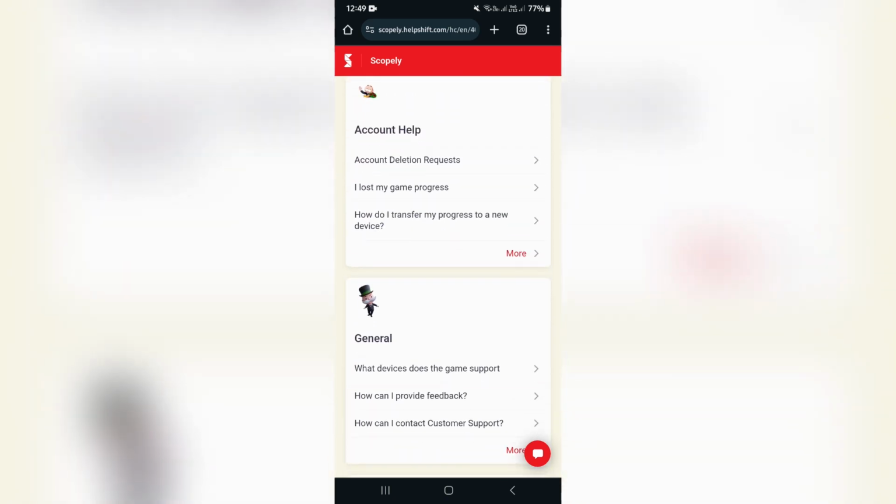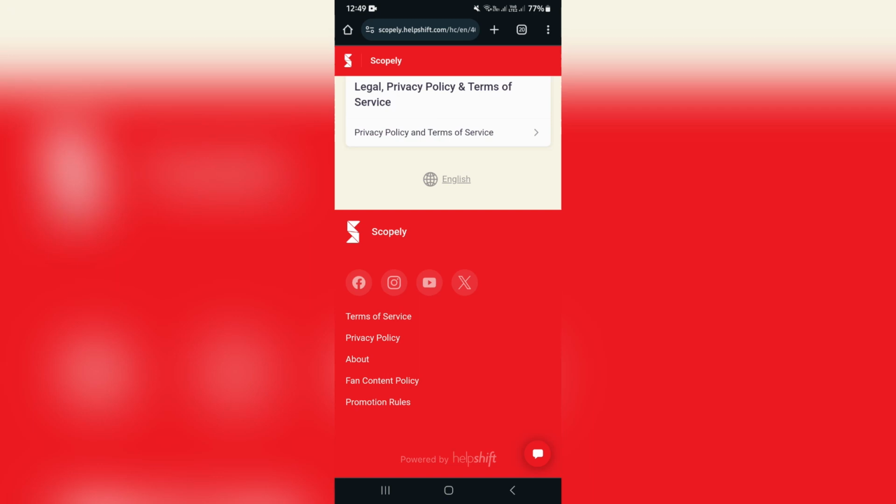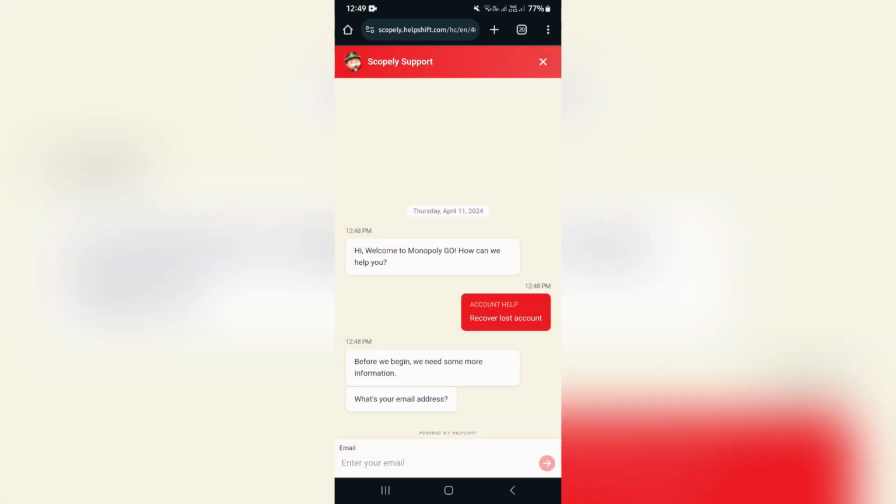However, if you want to use the chat at the bottom right hand side, you can just type in recover lost account, and as you can see over here, it'll give you some answers. It'll also ask for some account details, and they may ask for additional account details at a later stage also, just to verify that it really is you and to also be able to track the account. Now this will take some time for them to actually process, but thereafter you will have your game progress restored.